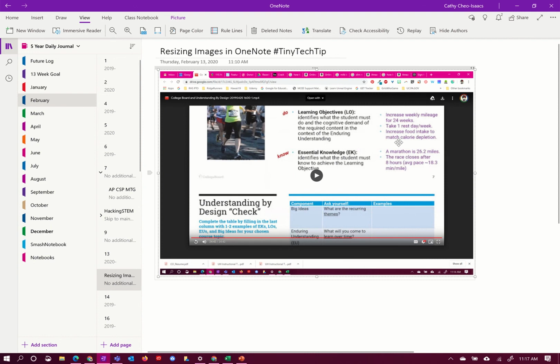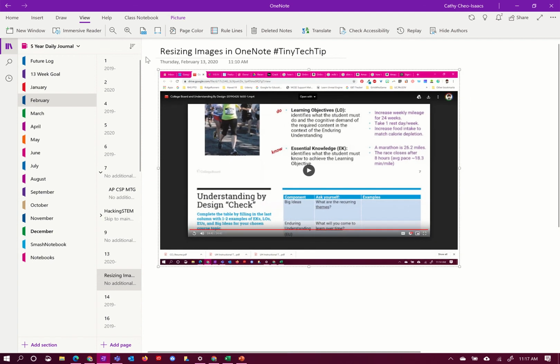So I love that tiny tech tip. Pull from the top left corner in OneNote, and your images will be resized in that space instead of towards the other corner. So that's my tip for today, and hope you use it.